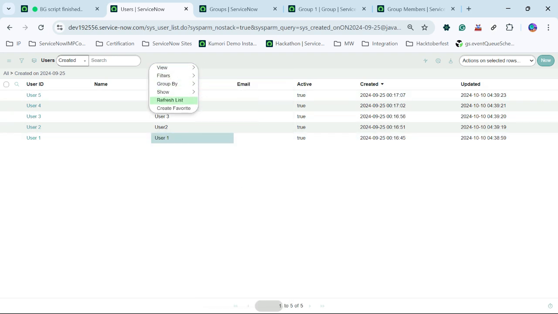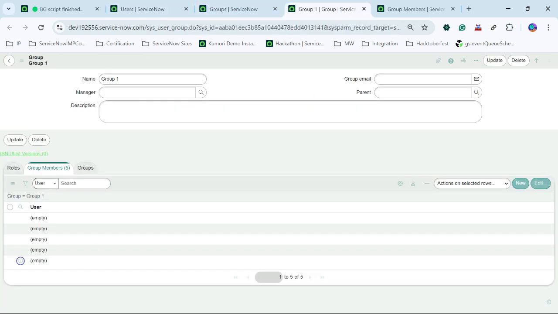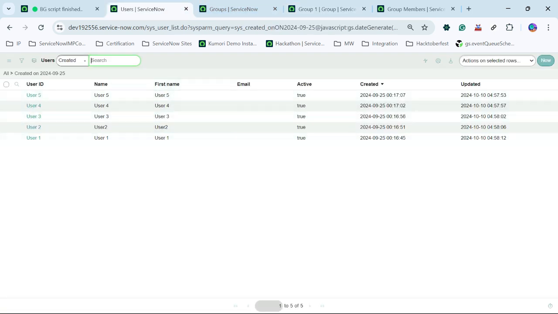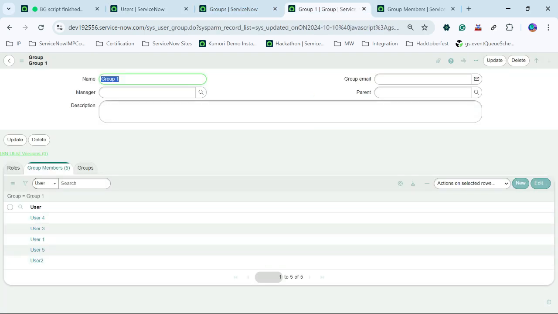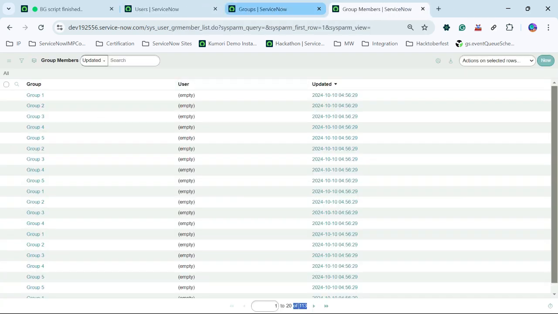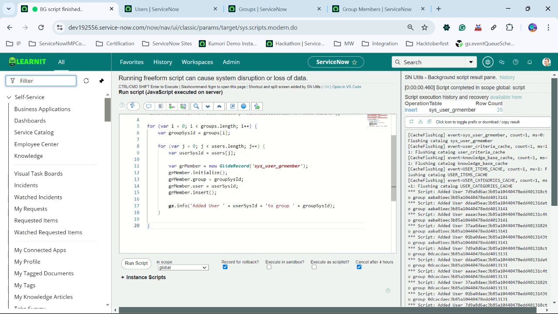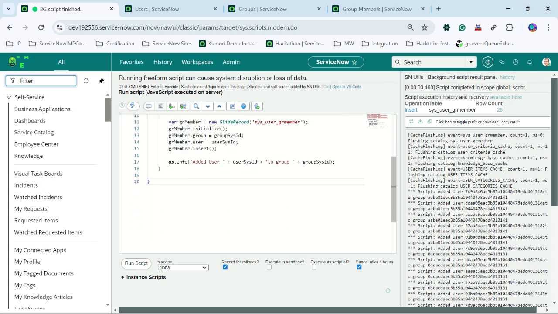And now again I will just reload the form, and you will see the user 1 2 3 4 5 here. Because the name was not provided, that's why it was not showing, but user ID is there. So you can see all 5 users added to this particular all 5 groups. So this was the use case which I wanted to showcase to you.